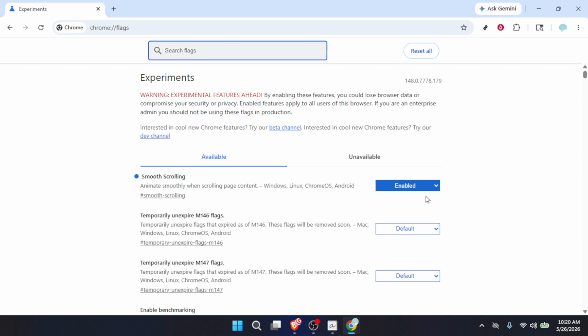Keep in mind that flags can move or change names over time as features graduate into standard settings, so your screen might look slightly different in future versions. That's it. You've enabled smooth scrolling in Google Chrome, and your browsing should now feel more responsive and refined.